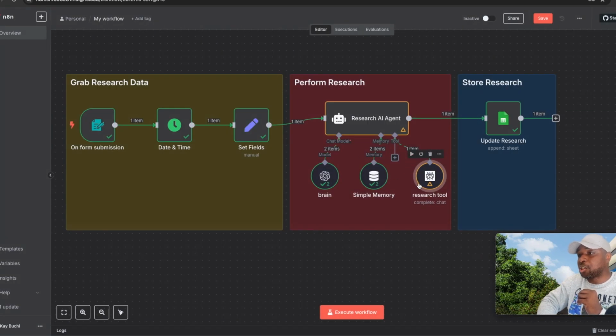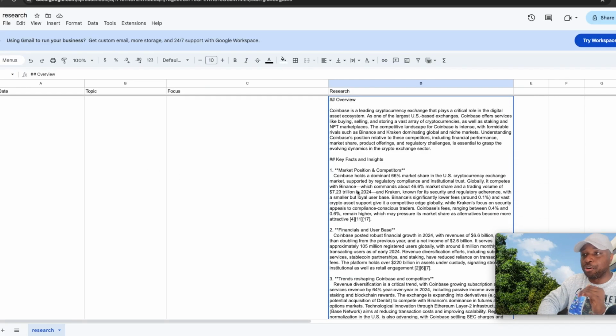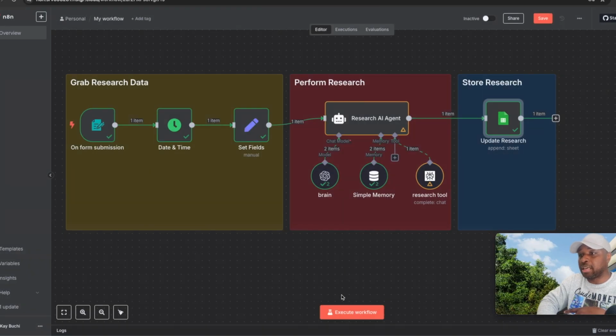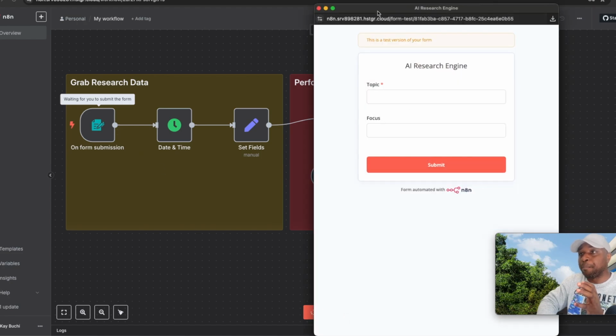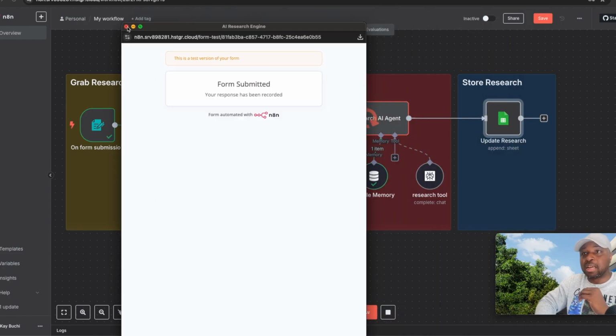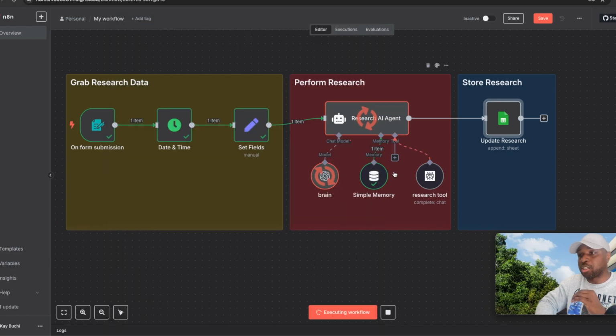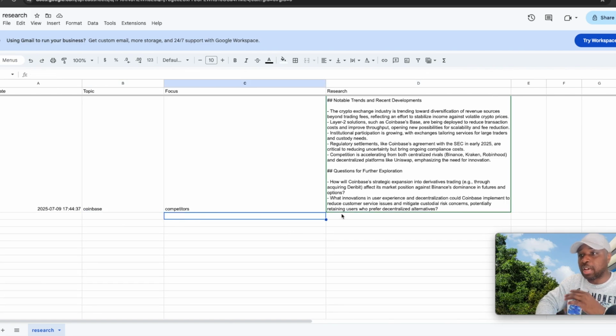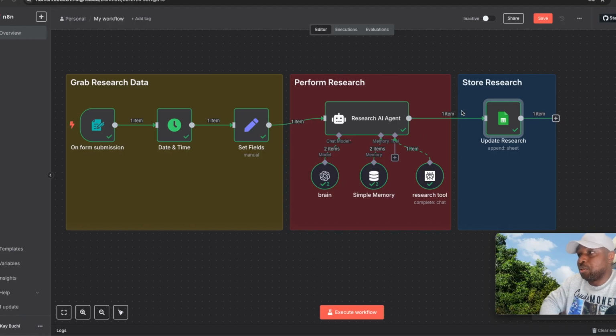Now, once that research is complete, the next thing it's going to do here is update that research into a Google Sheet so that you can always come back and see the output in a clean format. I can go back here and say, execute this workflow, and it brings back the topic for me. Let's say Coinbase moats, submit that. And it's going to, of course, kick off this research. It's going to submit all that information. So if you give it a second, it's going to research Coinbase and its moats, and it's going to give us the data here. The research has been updated.